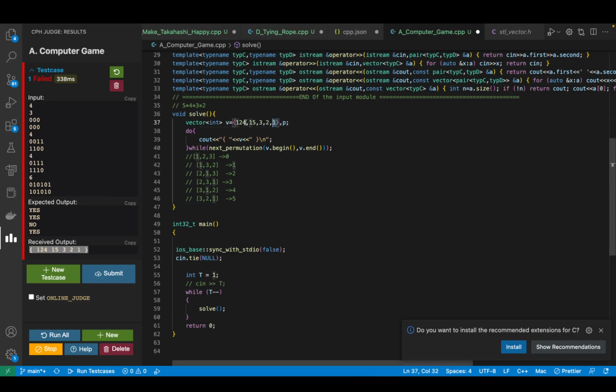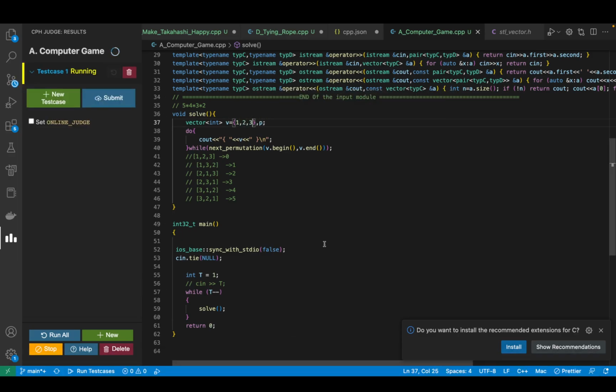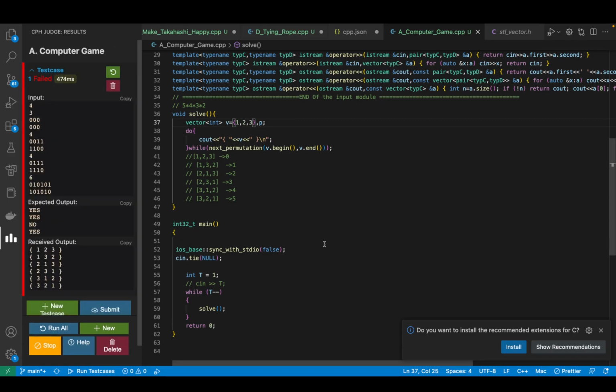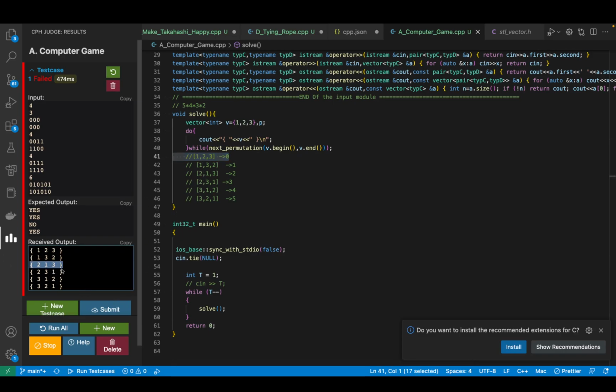We can actually check it. So let me pass 1 2 3 and let's see this. If we pass 1 2 3, we get 1 2 3 as the first thing. That's good. Then we get 1 3 2, then 2 1 3, then 2 3 1, then 3 1 2, then 3 2 1. Perfectly fine, right? It exactly matches.